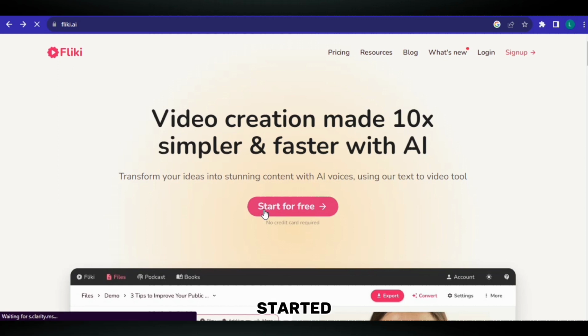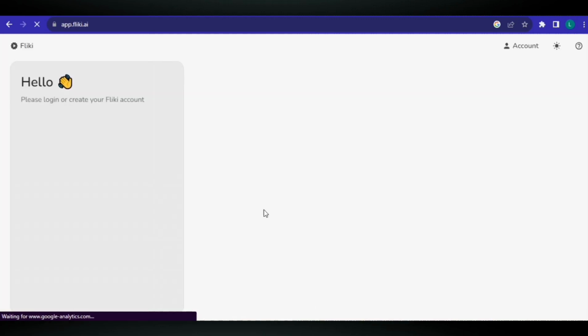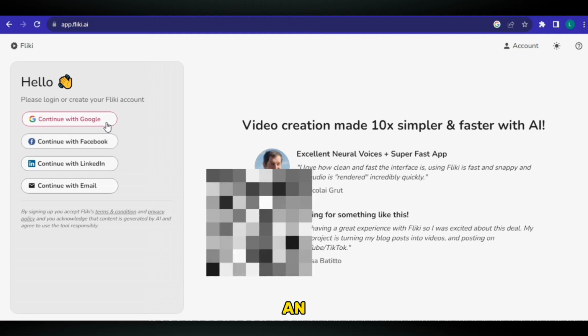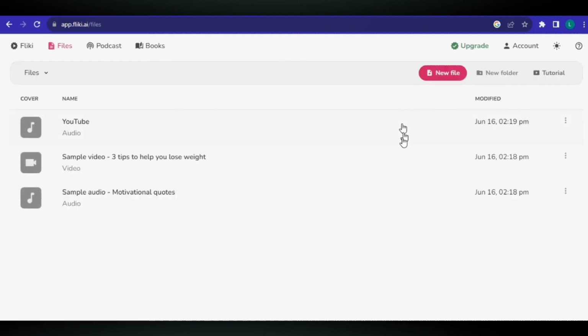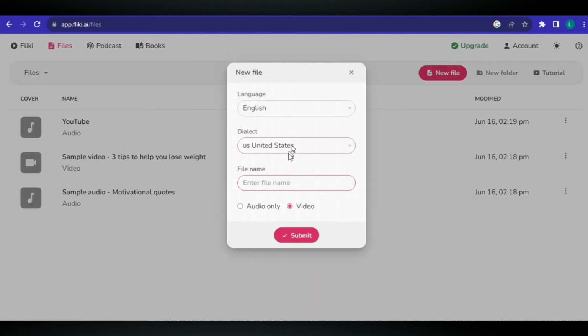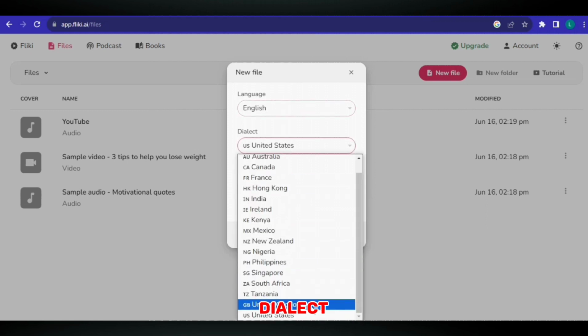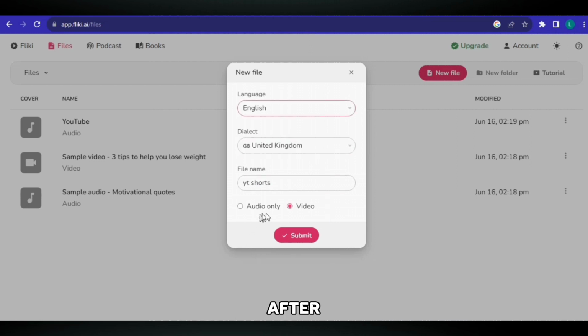To get started, click on Start for free. Here, click on Continue with Google. Now click on New File. Here you have to name the file and can even choose the language as well as the dialect. After you're done with that, click on Submit.